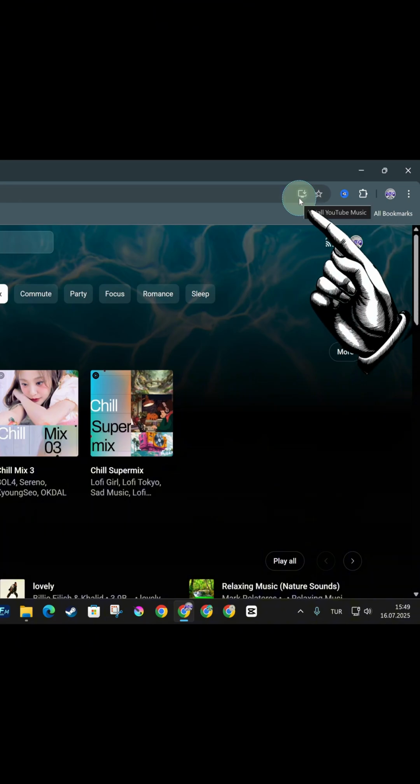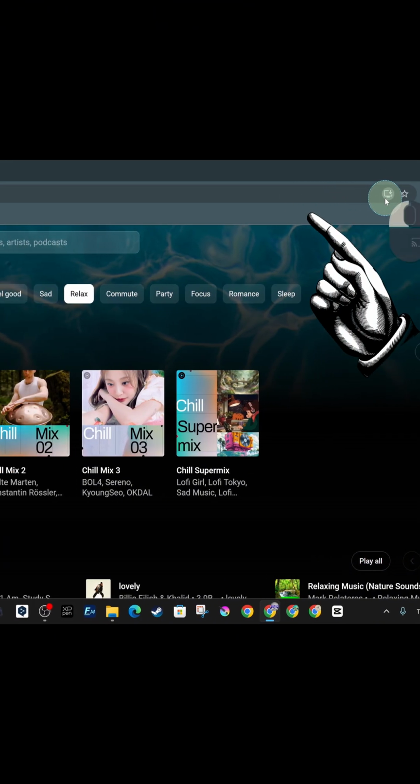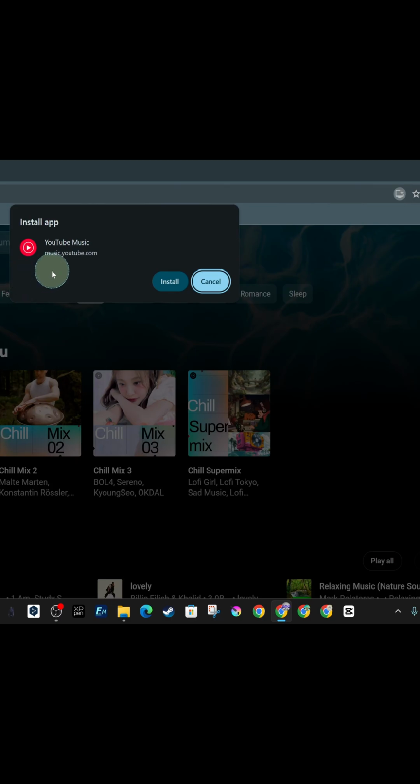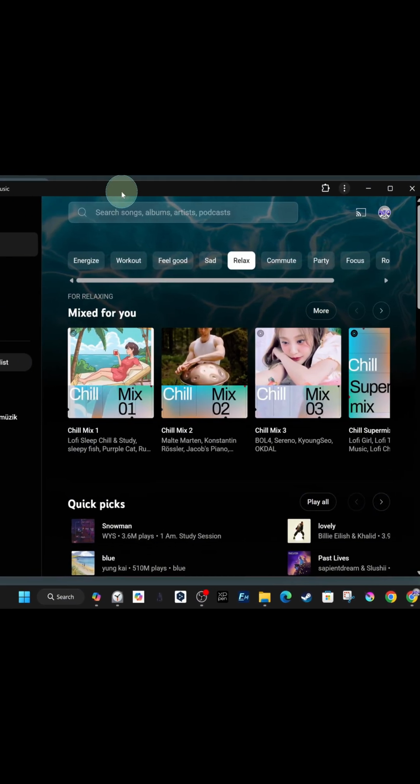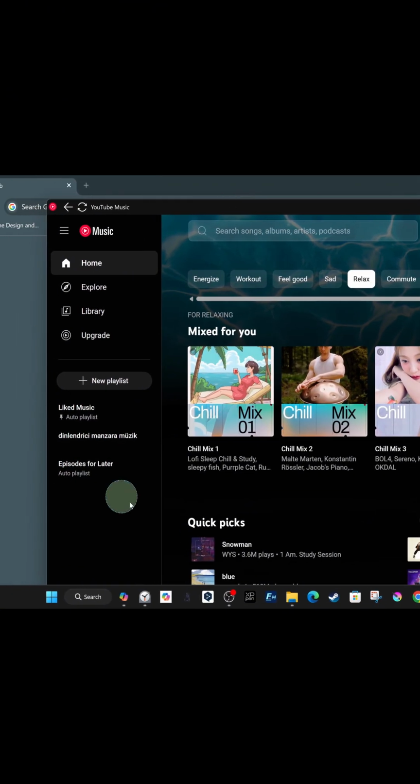To install the app, click the computer icon in the top right corner and then click Install. And that's it. As you can see, YouTube Music has now opened as a standalone application, separate from your browser.